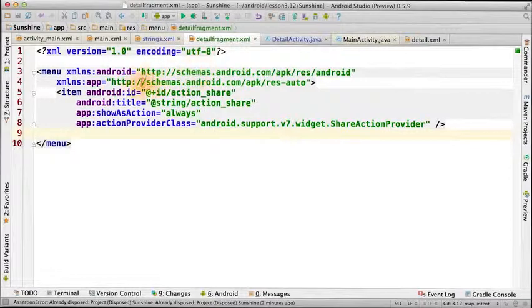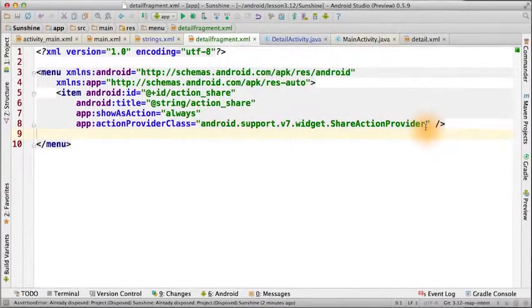This menu item contains the string that we just added from the strings file. It's always shown as an action, so it appears on the action bar. And its action provider class is the Share Action Provider from the Android support library. The Android support library allows the Share Action Provider to be used on earlier versions of Android than 4.0, when it was officially added to the framework.